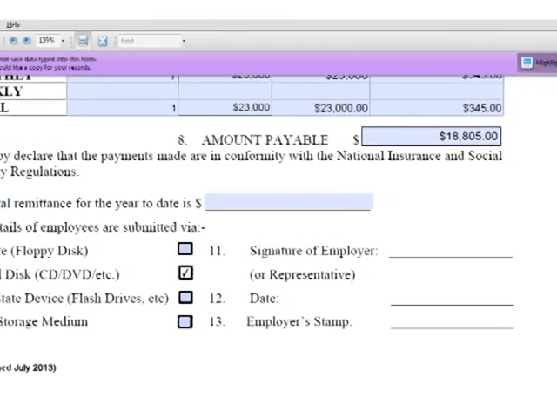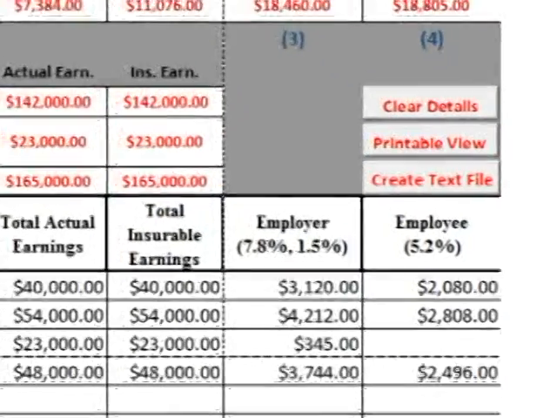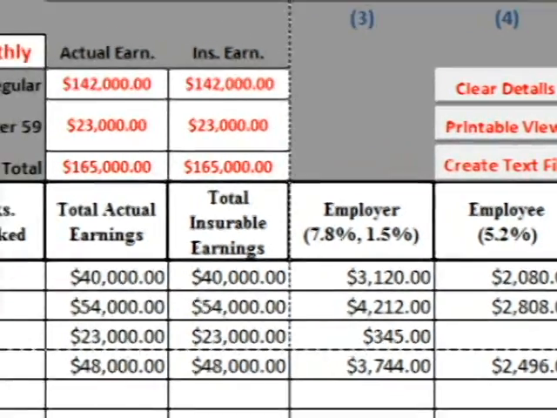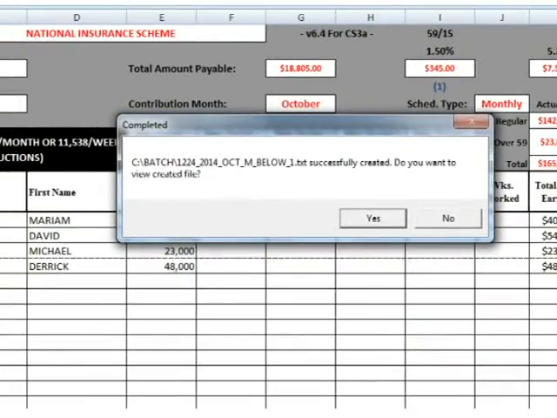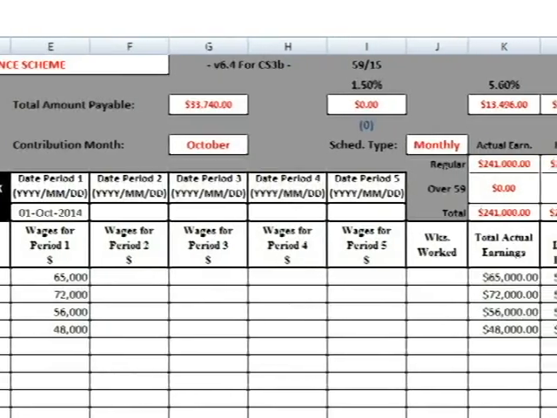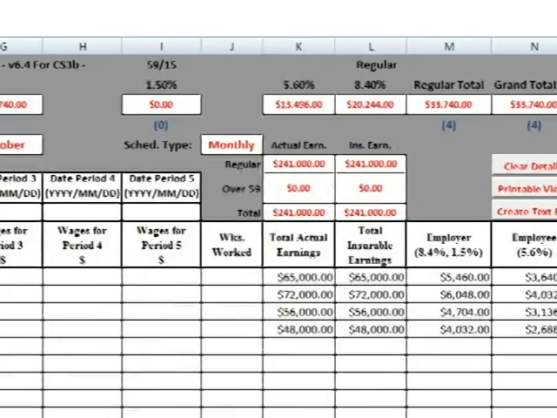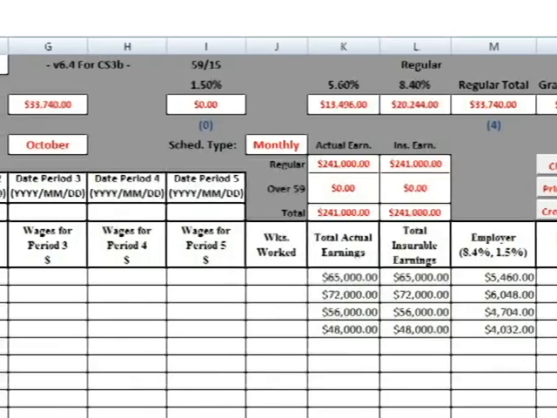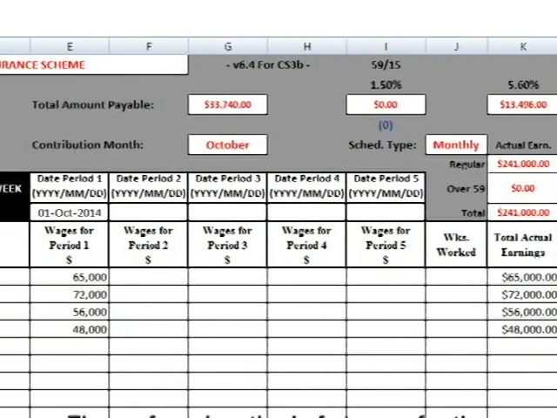After populating the electronic schedule Excel file, the employer should click the Create Text File button to generate the electronic schedule. Save the electronic schedule file for submission to the National Insurance Scheme. Use summary totals in red to populate the CS3A. Print out CS3 in triplicate. Submit to the Finance Department the electronic schedule along with the CS3 and payment.